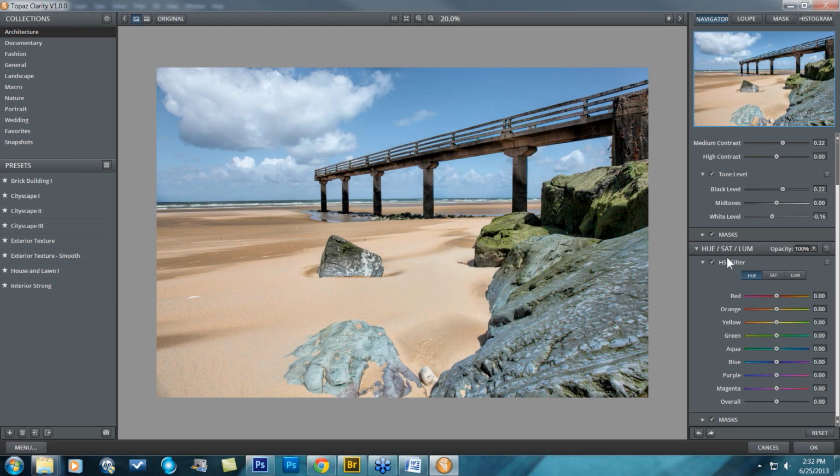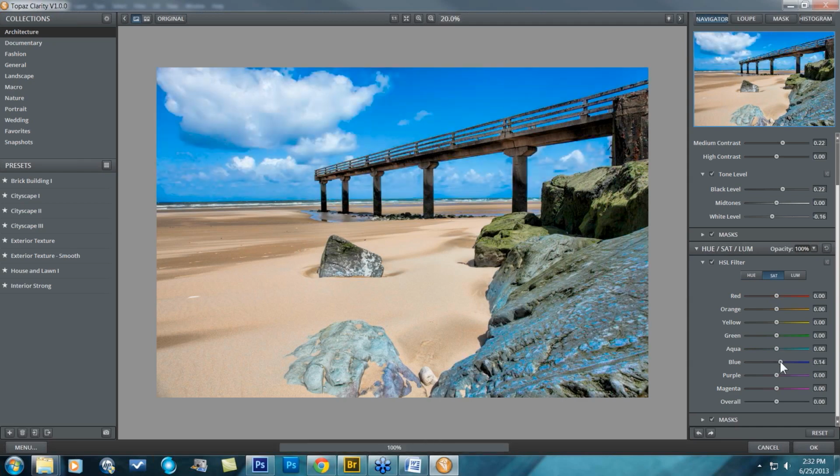So with the HSL filter, when you open it up, you have your hue, saturation, or luminance. And you can just work on it like that. I'm going to go ahead and work on my saturation and just work with my blue color and see if that will bring that back. Ooh, definitely does. I'm going to take that down a notch. Okay, so here's before, here's after.